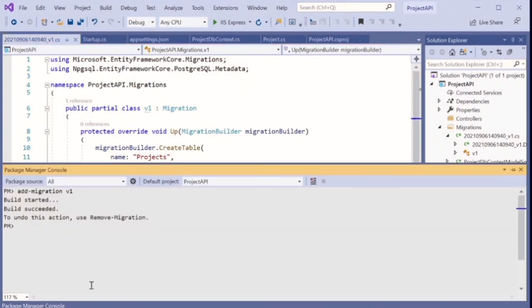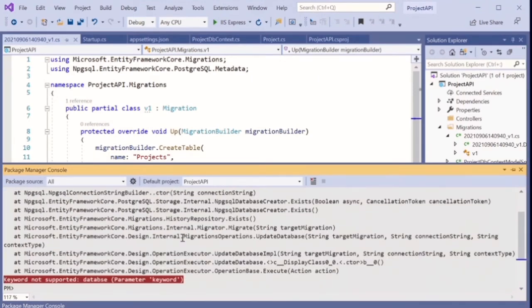So next, let's type update-database. Press the enter key. You're going to create this table for you. There's some error over here. I think there is some typo in the database name, without this A.